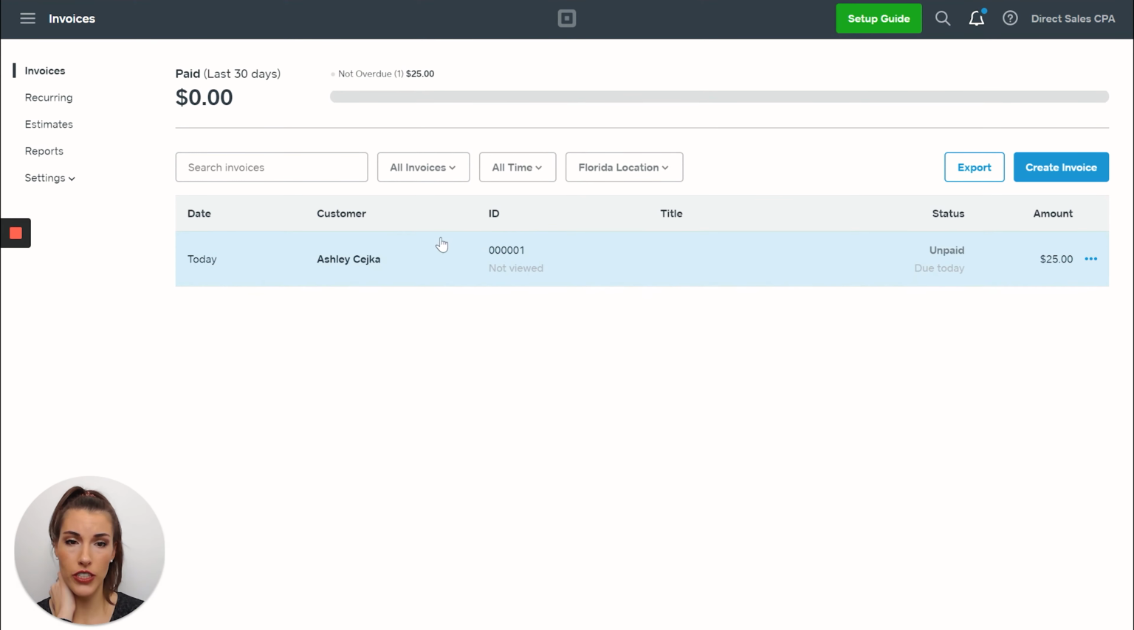So now all of your invoices are going to populate here in your invoice little hub. So you can alter by the time to see if you're looking for a specific invoice over a certain time period. You can change that here. Same with location. And then you can see in here that it's not been viewed and that it's due today.